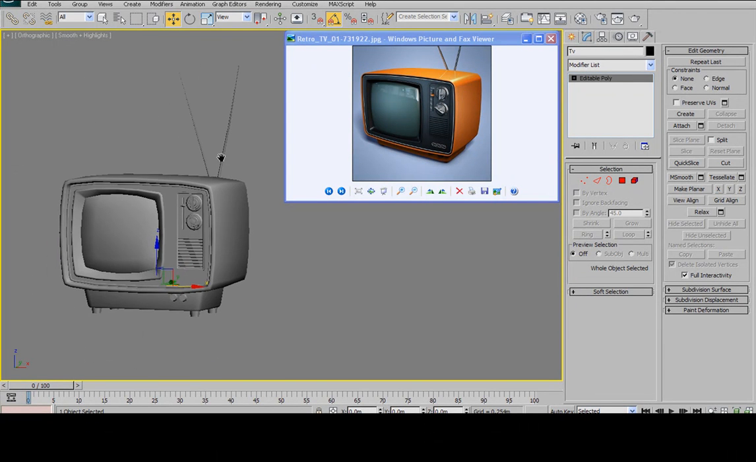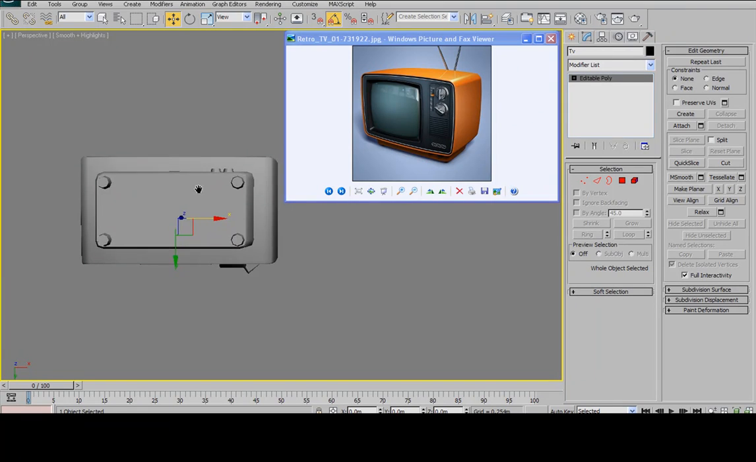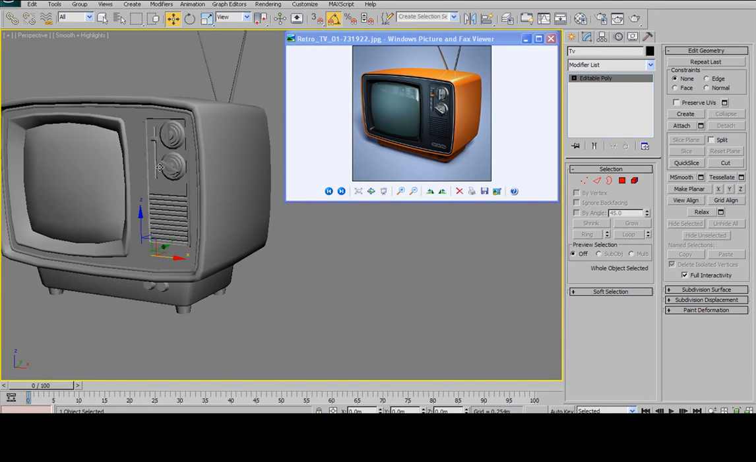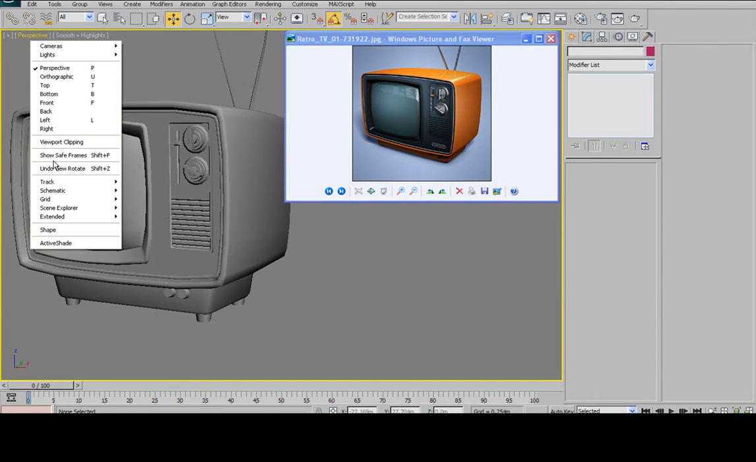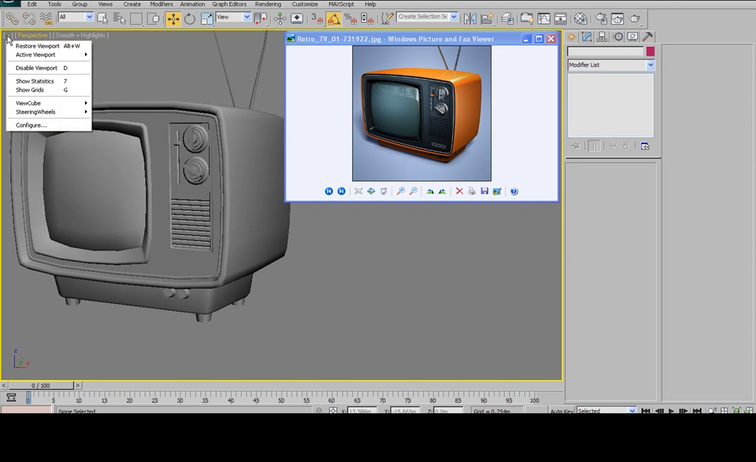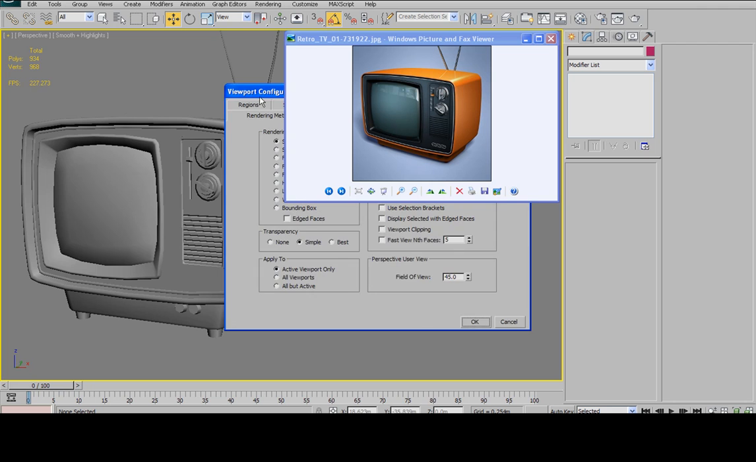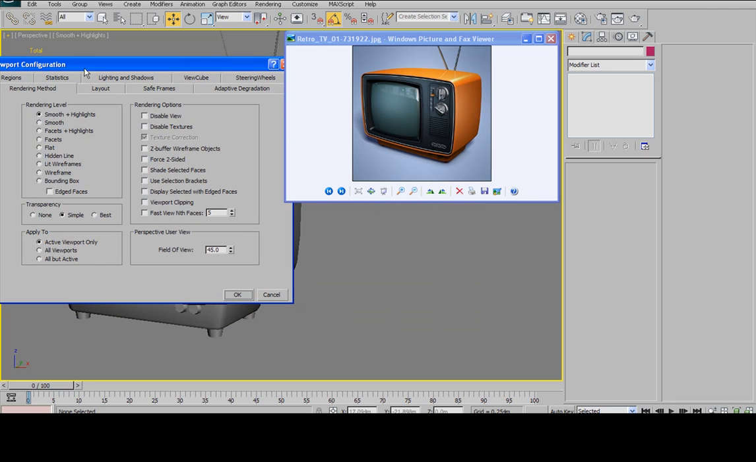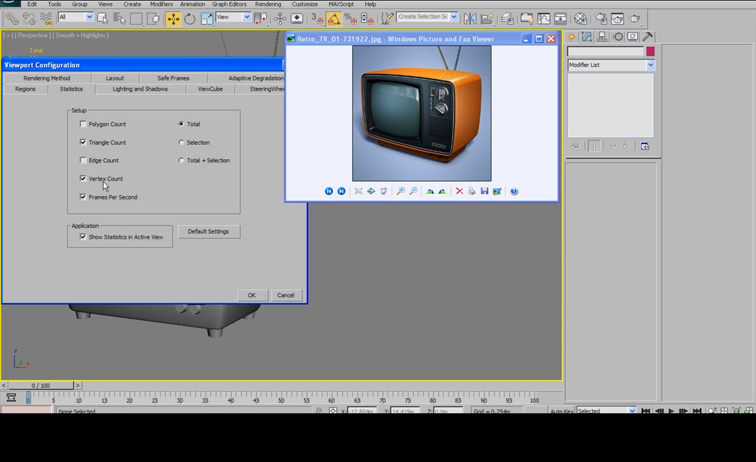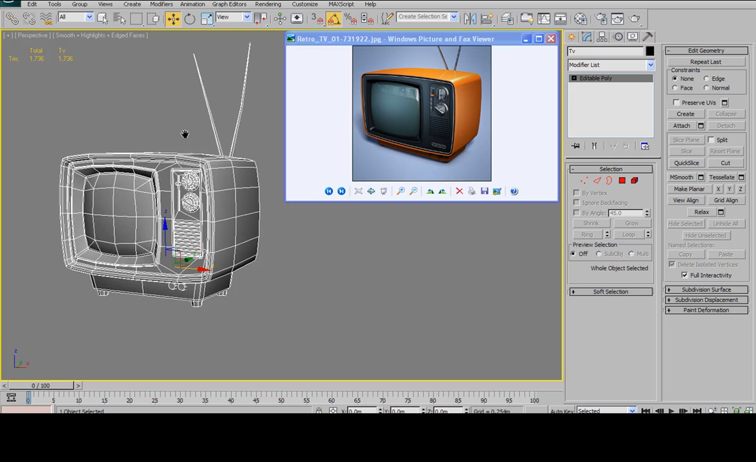And that should do it. So now I'm just going to really quickly, because I always like to do this when I'm done with the model, pull up my statistics here. If I can get it to show me the statistics, there we go. And then I'm just going to configure them to see what my triangle count is. So configure statistics, total plus selection. So right now the poly count is around 1,736 triangles.